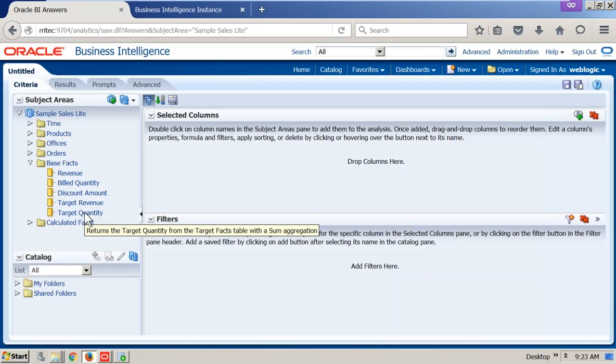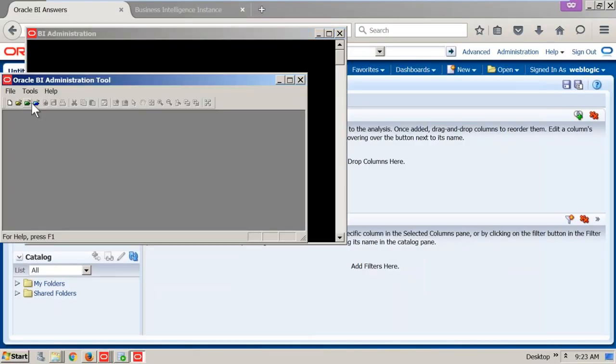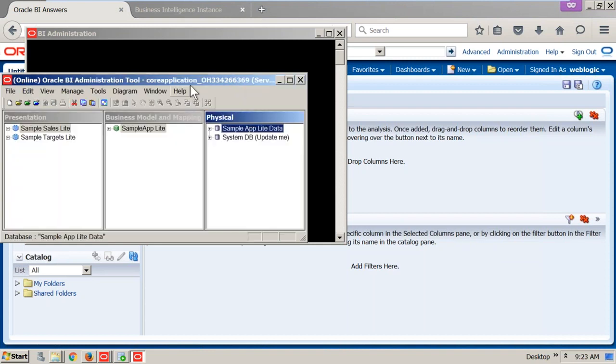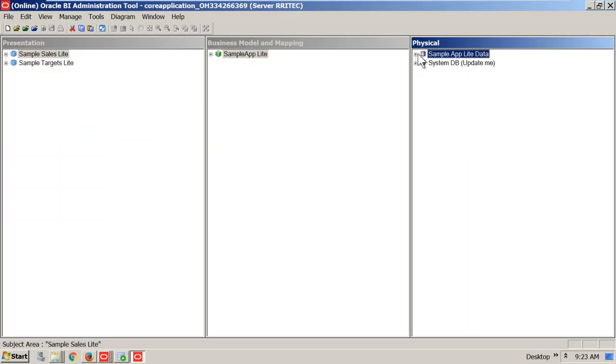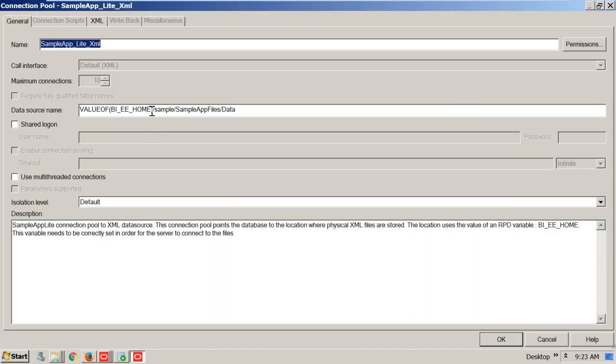The backend is actually running with XML files. If you go to the RPD and open the BI Administration Tool in online mode, then admin 123 is the password, and the user is the same. If you see the sample applied data, where is it coming from? XML. Where are these XMLs available? In the OBIEE home variable, then the sample files data.